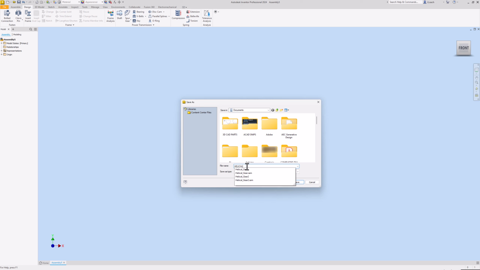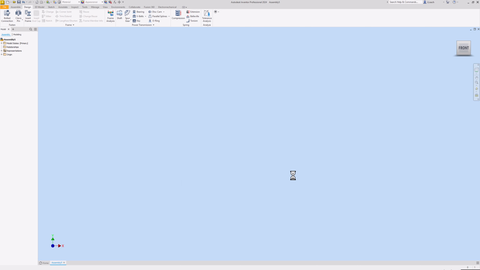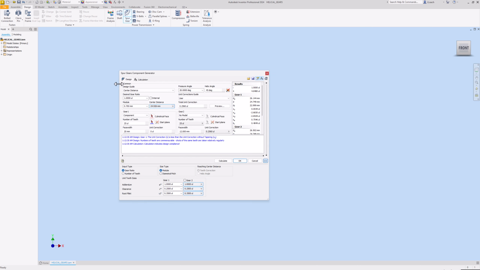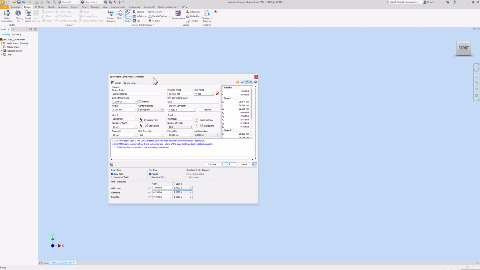helical gear. I already have a few of these, so I'm going to name this helical gear 5, just to be different. So helical gear 5. And then I'm going to click on save. And then we get this nice spur gear component generator.